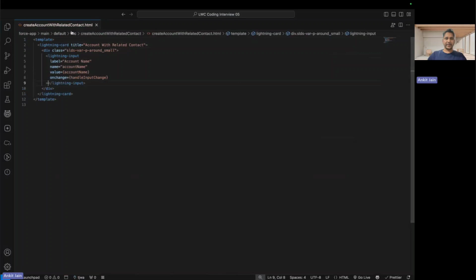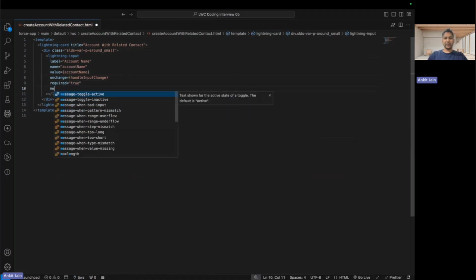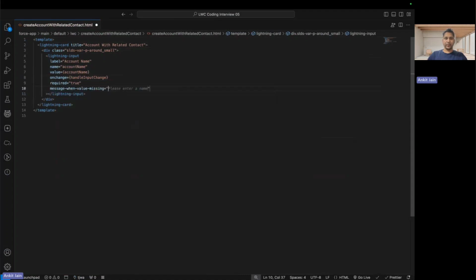There are a few validations that have been asked to take care of. The first one is that this field should be required, right? So here I am putting required equal to true. And in case the user does not enter the value, I want to give a more appropriate error message. So here I am using message-when-value-missing, and the message is: Please enter. One thing that I have done, folks, is I have made sure that the name and the value are the same. Why I am doing this, I will explain when I move to the JavaScript, but make sure that here I am giving account name for the name and the same for the value.